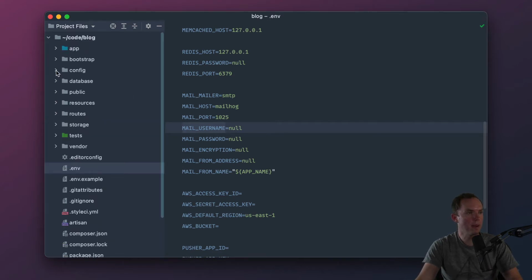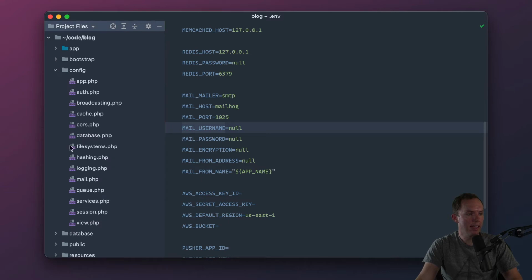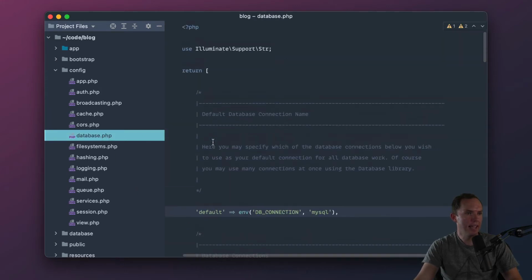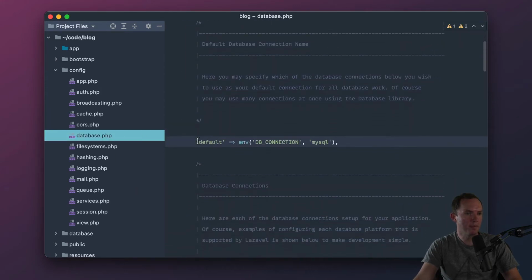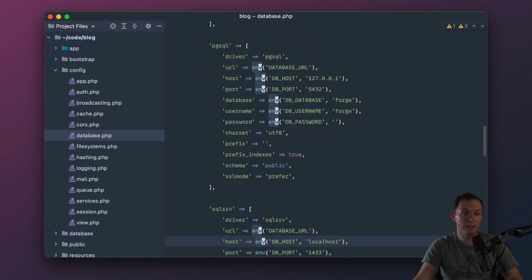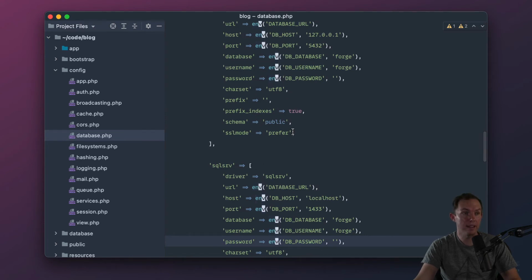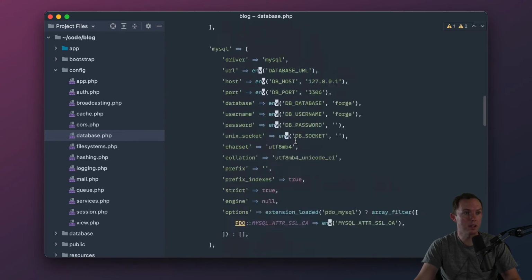I'm going to open my configuration directory, and here's all the configuration for my project. So in this chapter, we are working with databases. So we'll have a look at database, and right up here at the top, this is our database connection name. We could use MySQL, we could use SQLite. So you'll see Laravel's using this env function. And in fact, it's referenced throughout all of these configuration files for the very reason we talked about.